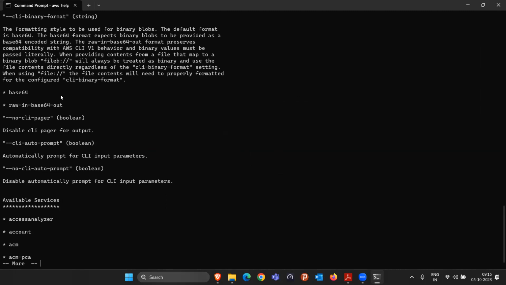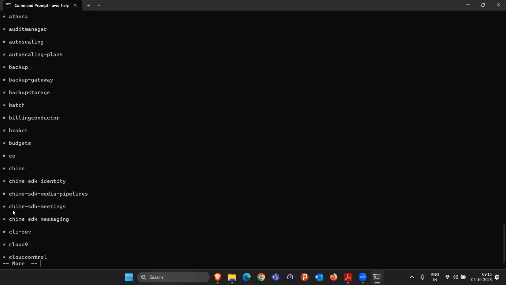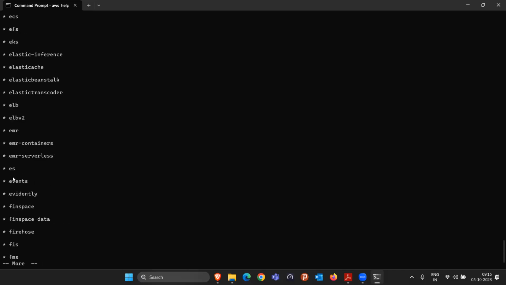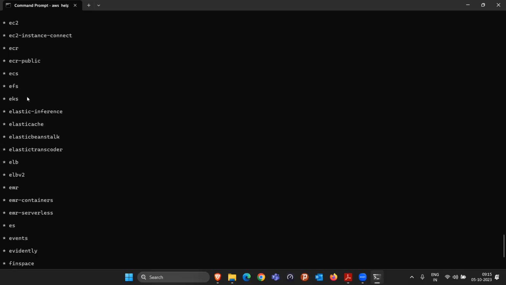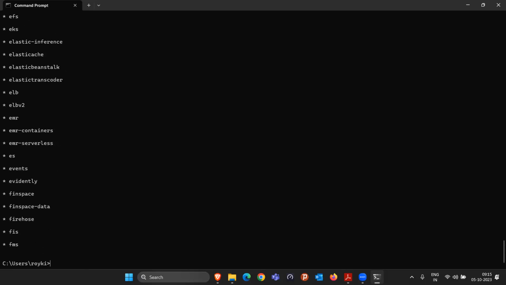Take an example: I want to see all the EC2 instances present in my account. So I will look for anything related to EC2 written here. If I keep coming down, we will find somewhere EC2 is written. See, at this particular point the EC2 is there. Once we got EC2, we can press Control C to quit from this screen. And now we know the command, AWS EC2.